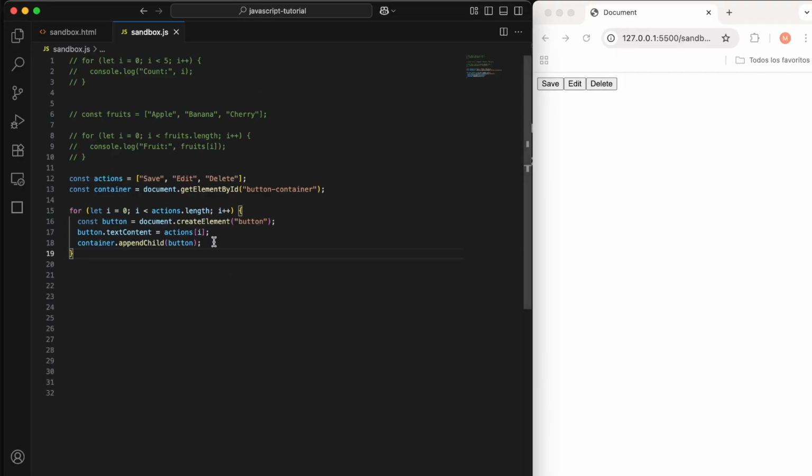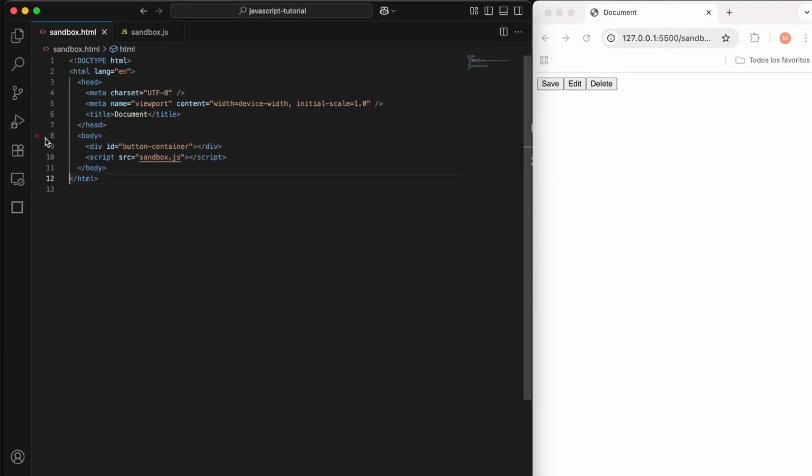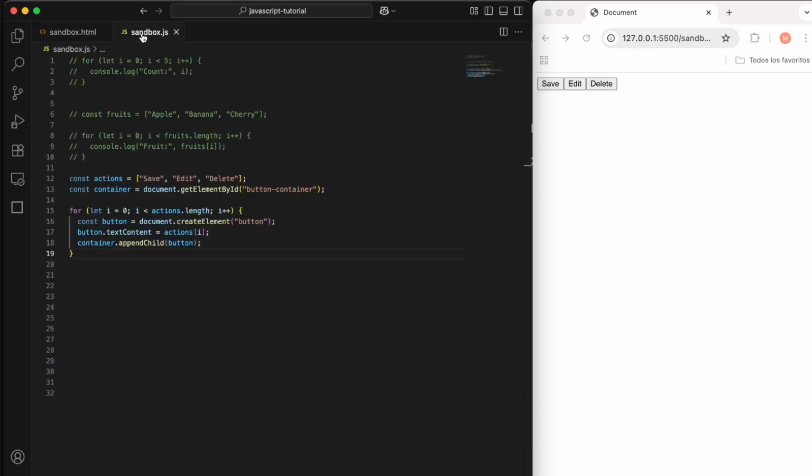So in our sandbox environment, we're in sandbox JavaScript, but if we hop into HTML, it's just some boilerplate. But what we've done is, in addition to linking to our external script, we are also adding a div with an ID of button container. And we're going to use this button container to add some buttons. Now with this code, we are creating 3 buttons labeled save, edit, and delete, and adding them to our page within the container.